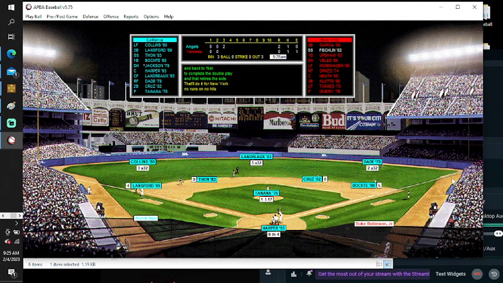That'll do it for New York. No runs, no hits, so they do not tally. Angels stop 2-0.